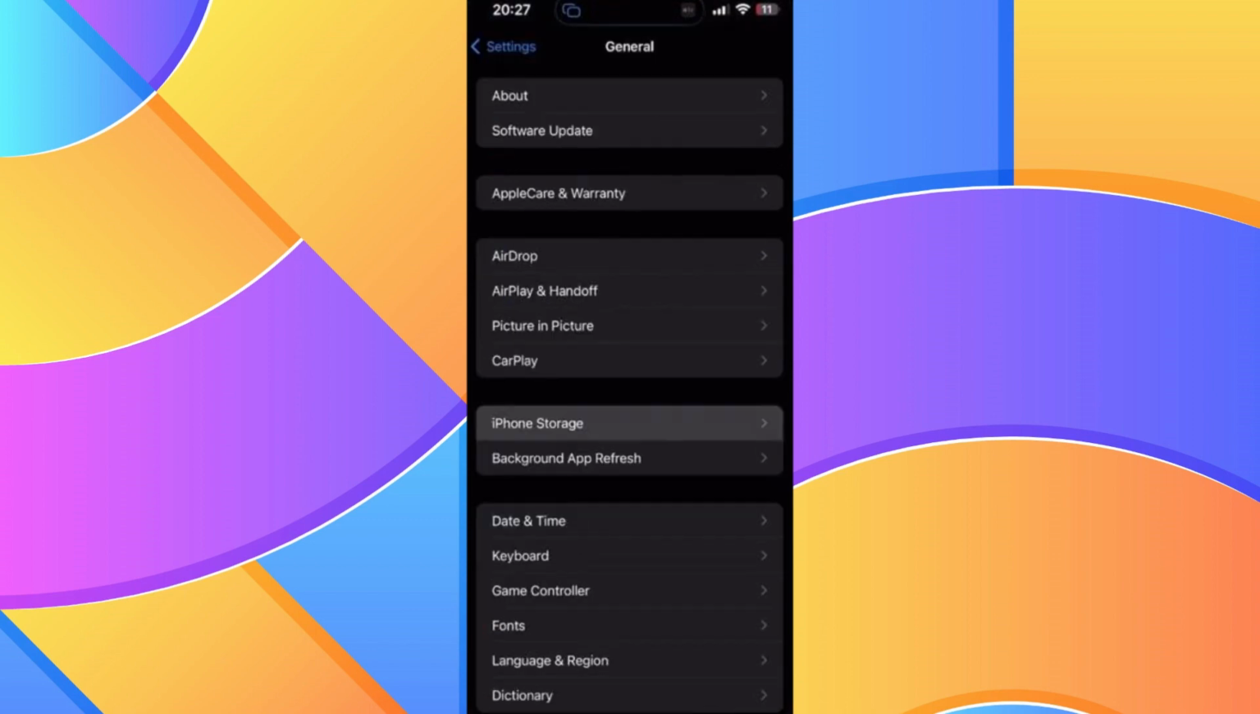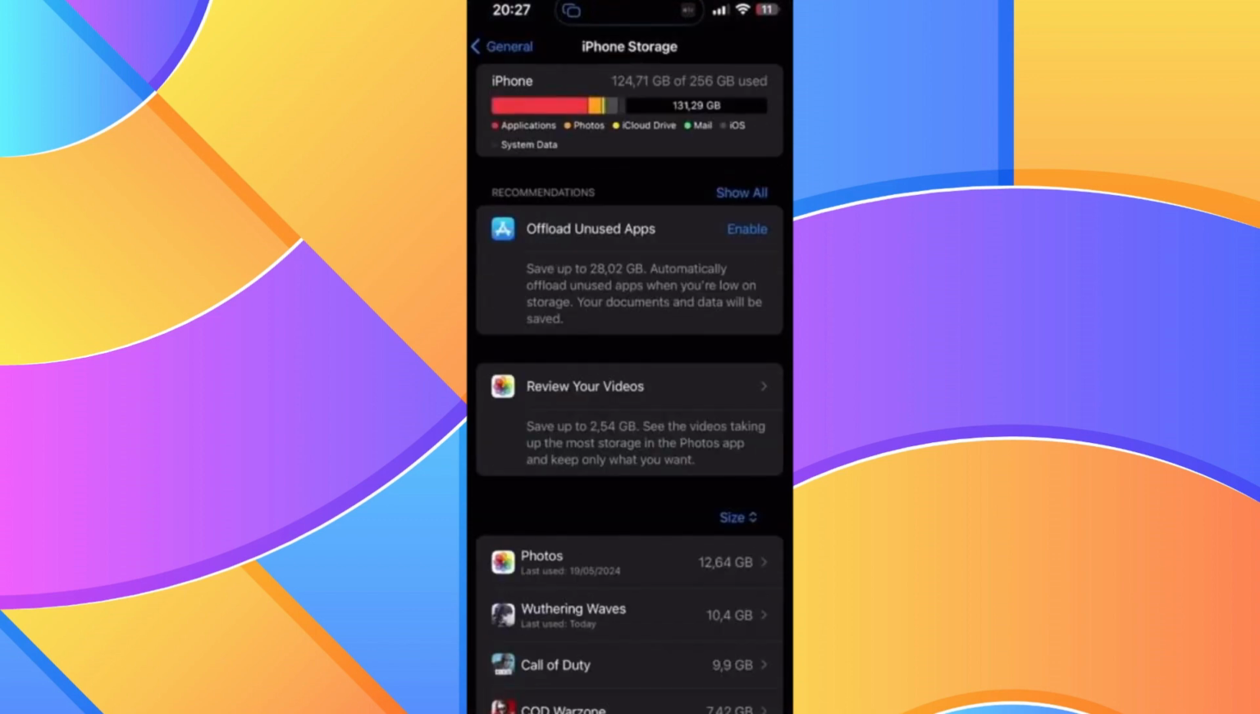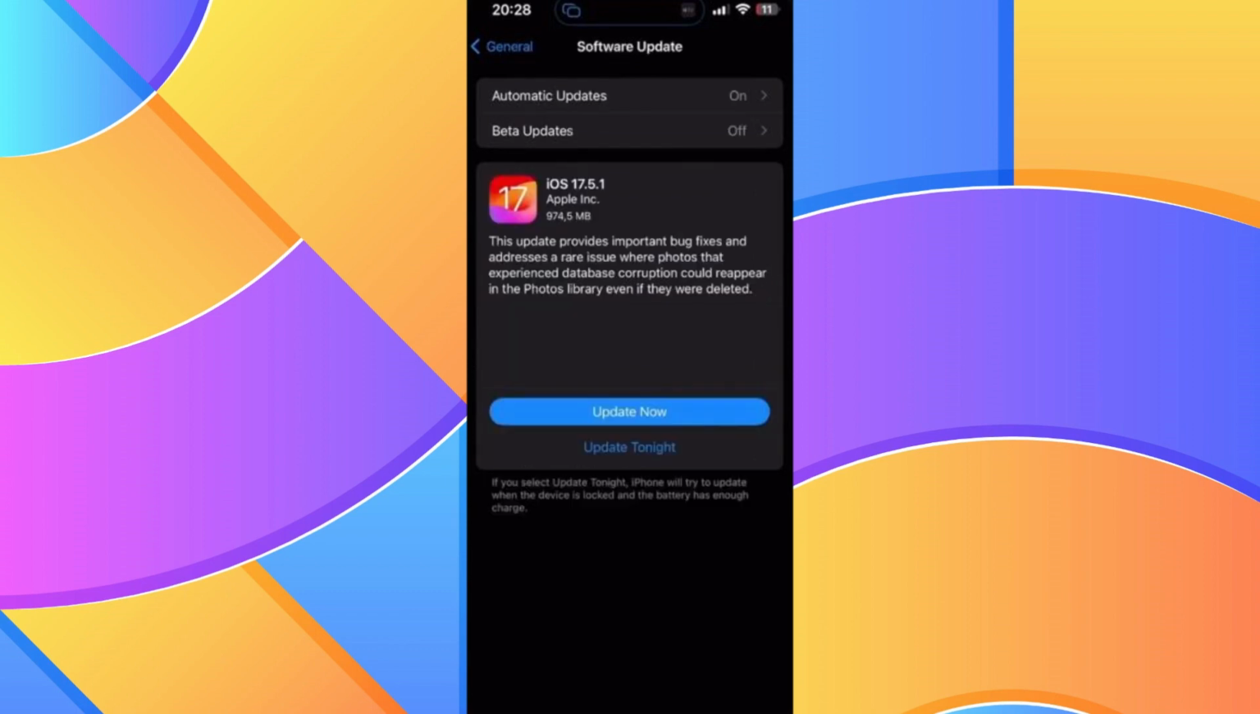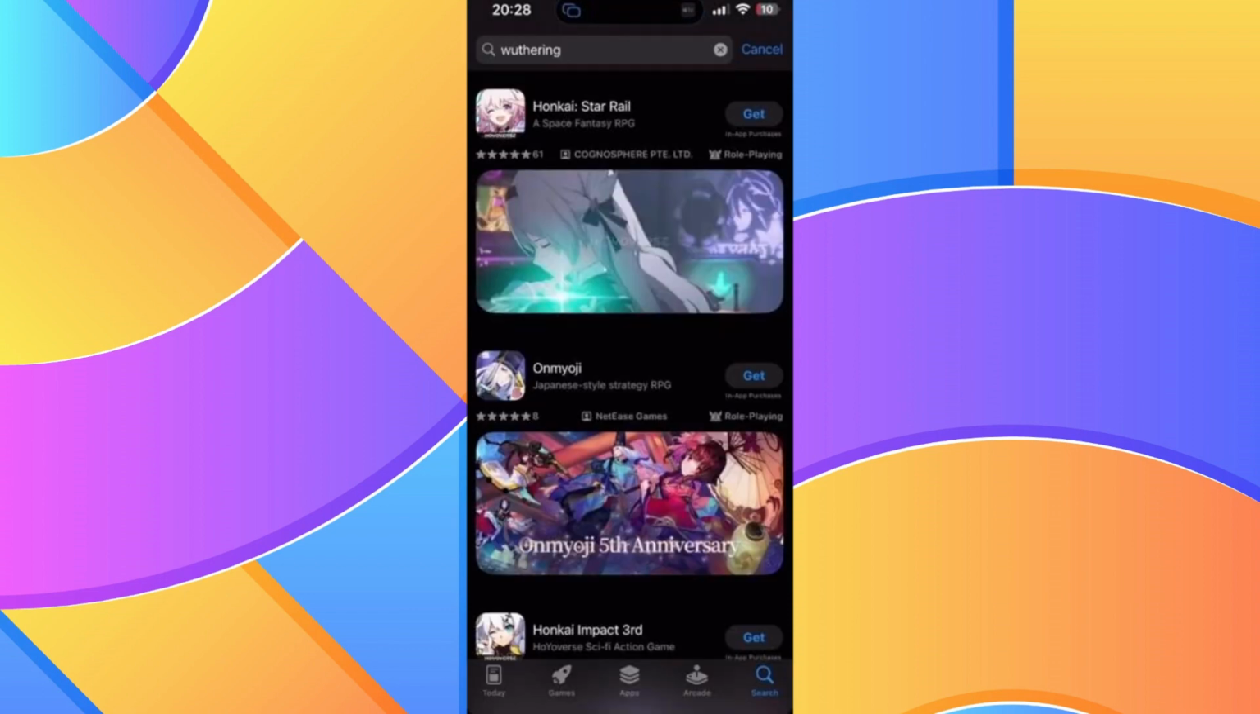Over here, go to iPhone storage and make sure that you have sufficient storage to have capacity for all the updates. Next, make sure that you're running the latest version of iOS. To do that, go back once and click on software update. Here, update and install the latest version if you haven't already. Next, make sure that your Wuthering Waves app is updated to the latest version.